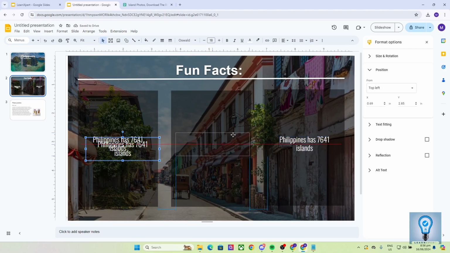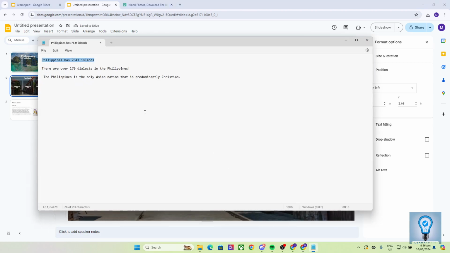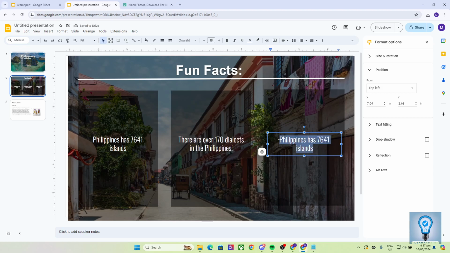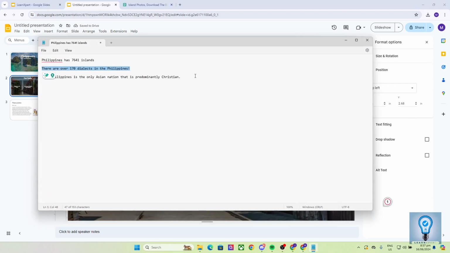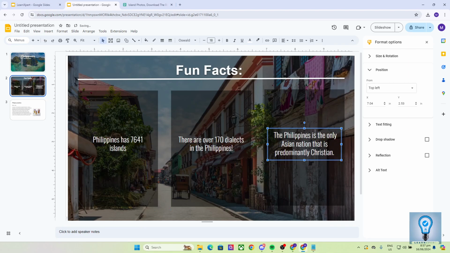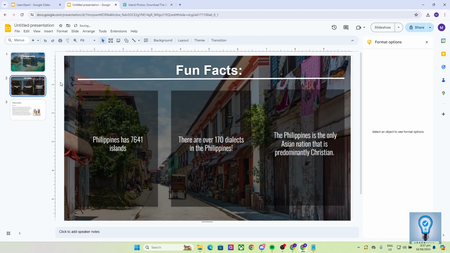Like so. Just need to paste it on the 3 boxes that we have created, and then copy the rest of the fun facts on my notepad, then paste it here, and then paste this one, copy this one, and then paste it here, adjust, and now as you can see we have a very professional looking slide that has the fun facts of the Philippines.